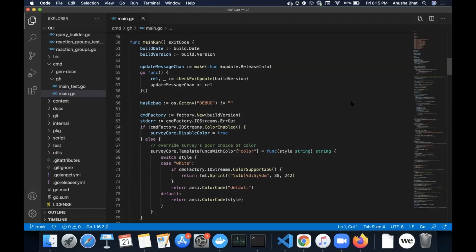Where are we in this slightly tangled piece of code? We're still inside this if statement, aren't we? Yes. So we decided right now that we have color enabled, and when we have color enabled, we need to have a look into line 68 right now, right? So we are overriding survey's poor choice of color. Okay. Whatever it means here, right?